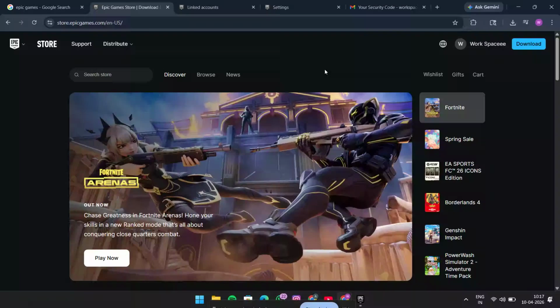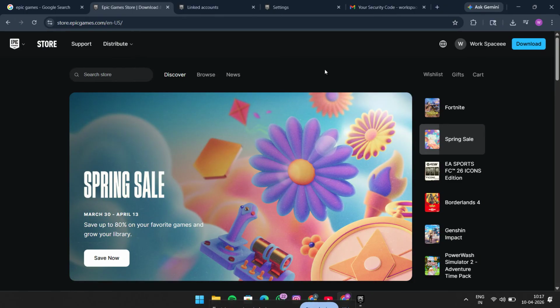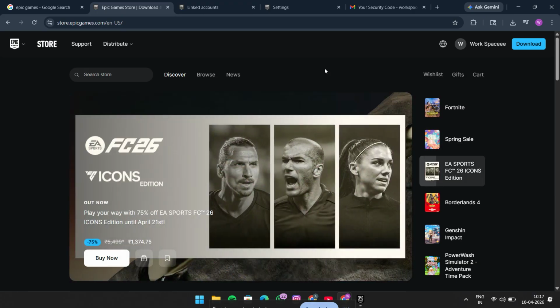If you want to buy V-Bucks on Epic Games, you're in the right place. In this quick guide, I'll walk you through the simple steps to open Epic Games in your browser, search for V-Bucks, choose the amount you need, and complete your purchase smoothly. This is a very easy process, but if you've never done it before, I'll make it simple from start to finish.